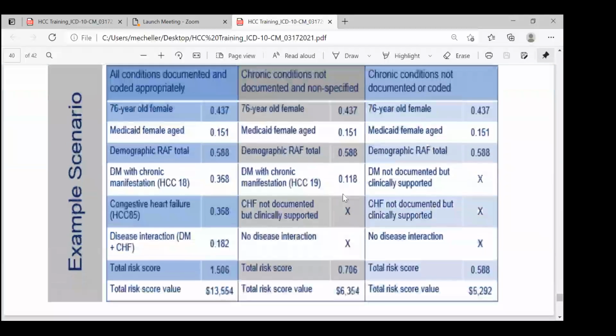So here is an example of what we would receive, an estimate of what you could potentially receive if we have proper documentation. In this coding scenario, we have the same patient who is 76 years old, and we're going to look at conditions documented and appropriately coded. For this 76-year-old female, she has demographics. Here's her age demographic, and these are the totals that make up her demographics.